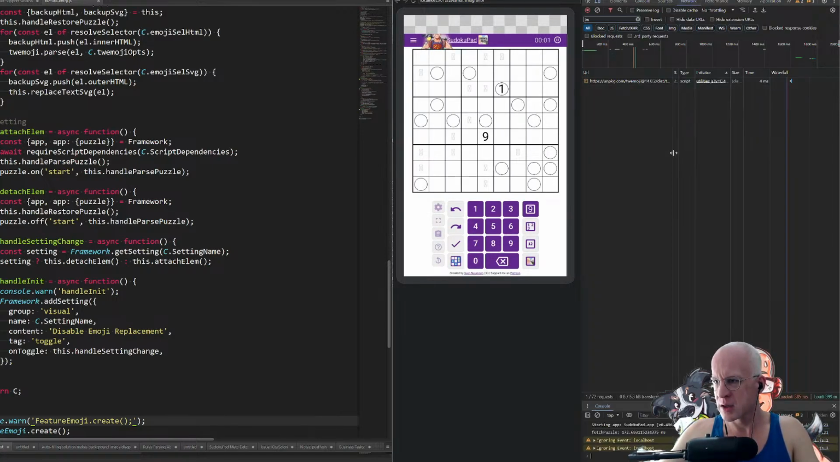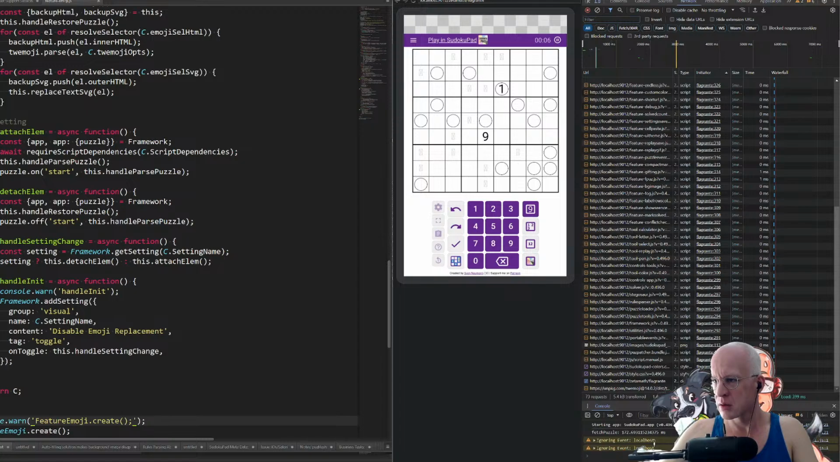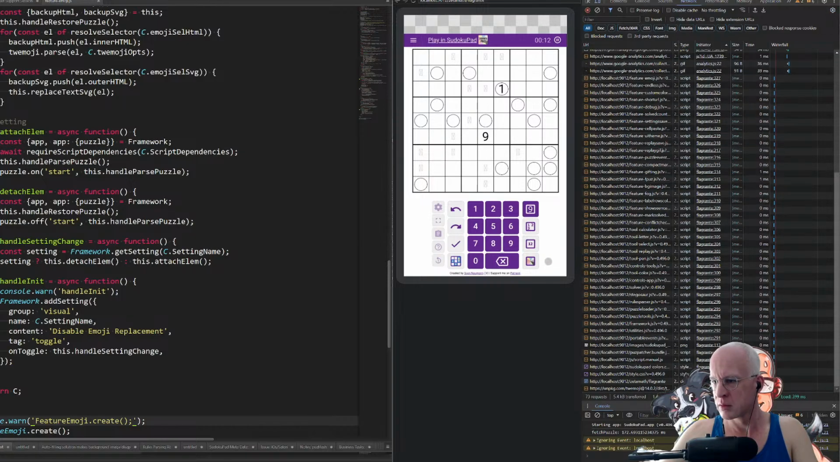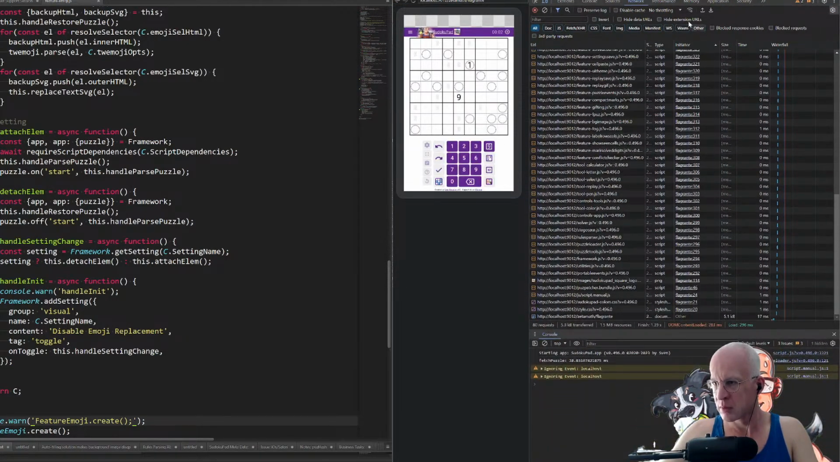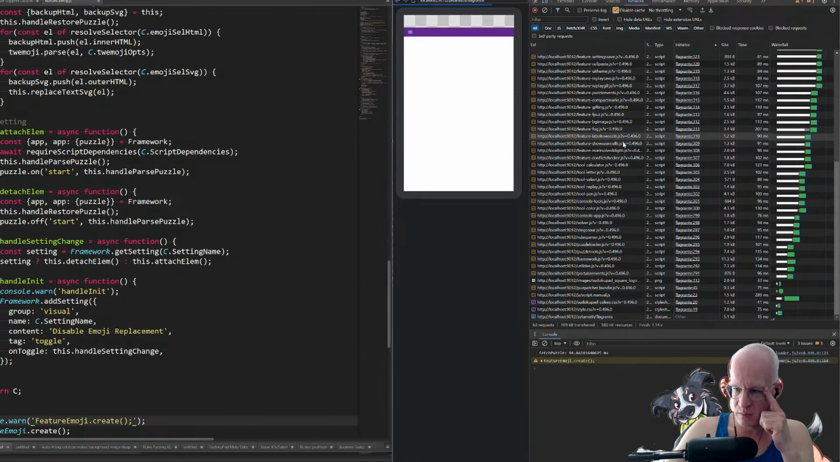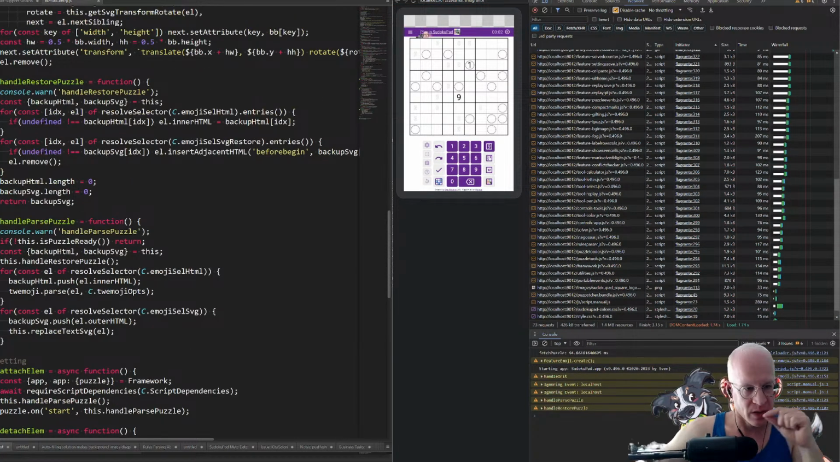I might have to have this open. Can I hide this area here? Disable cache. I think that's what I need to do. Here we go. All right, so it's parsing the puzzle.